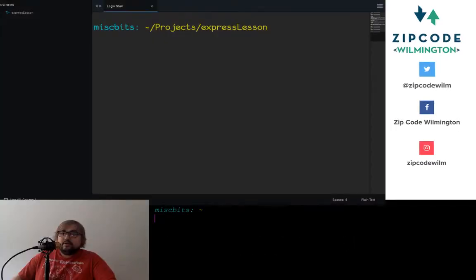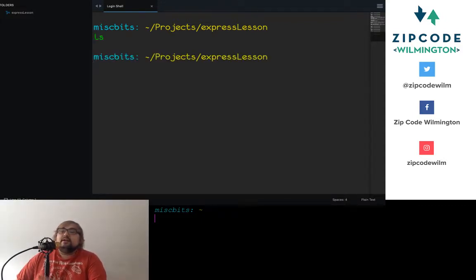So over here, let's get started. I have a folder that I'm calling Express Lesson. If you want to follow along, you can just create a workspace. This is a terminal here, and as you can see, there's nothing in here yet, but we're going to fill it up with some stuff now.